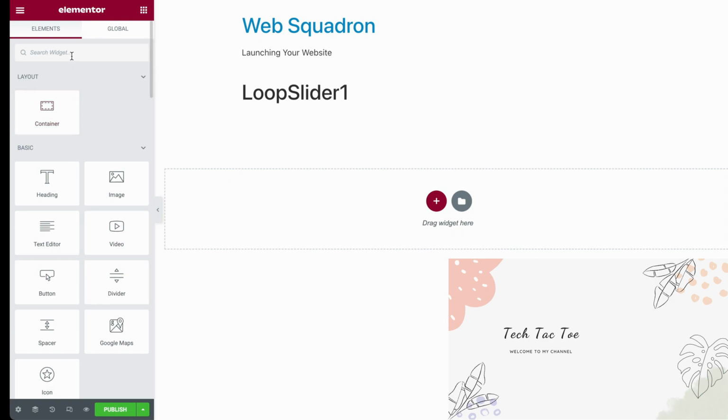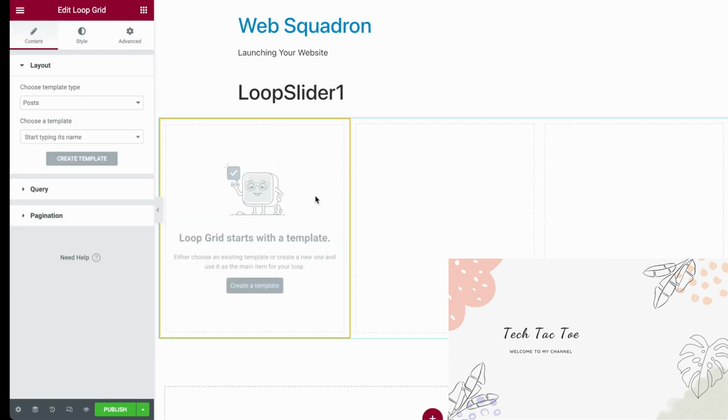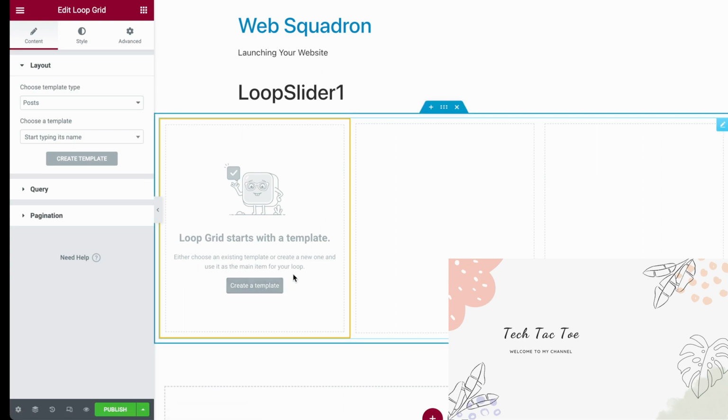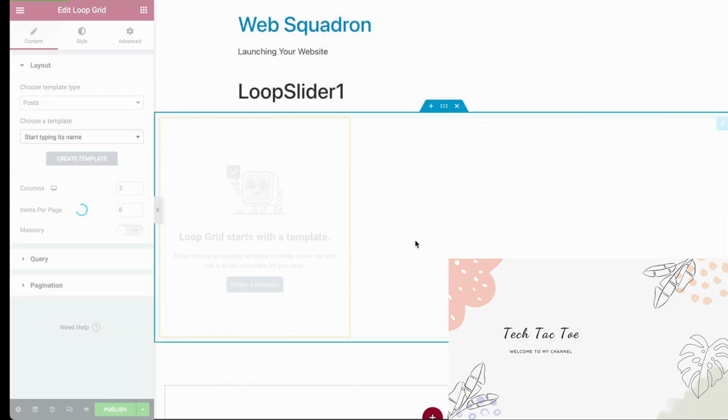Right, over here, we're just going to drop in the loop grid because that's what we're building. I mean, this is a bit of a funny one in a way with what I'm doing because you could do this using the post widget, but the reason we're using the loop grid is to have complete individuality over how it looks. Okay, so what we're now going to do is create a template. Ignore the fact that you have 3 here, a grid of 3, okay? We're only going to show 1 post. Let's go and create a template, hit save, don't worry about that.